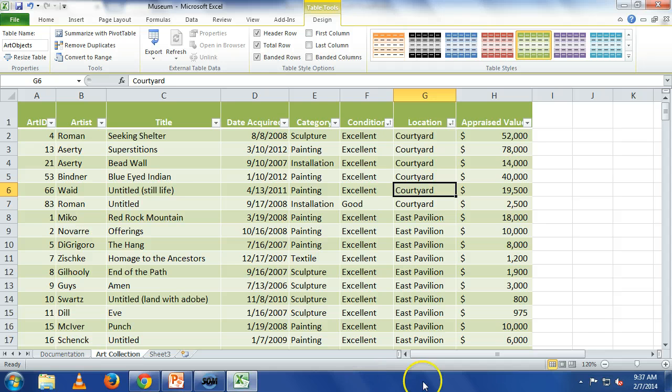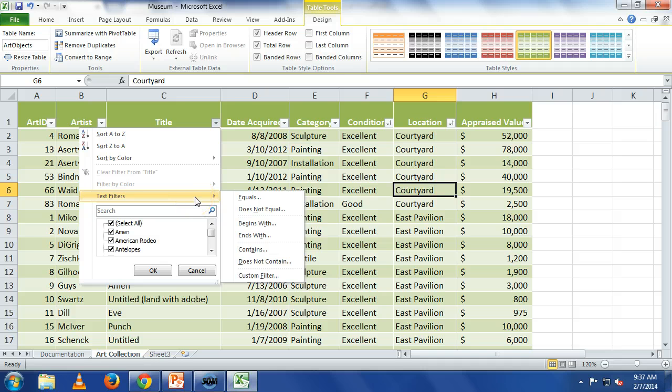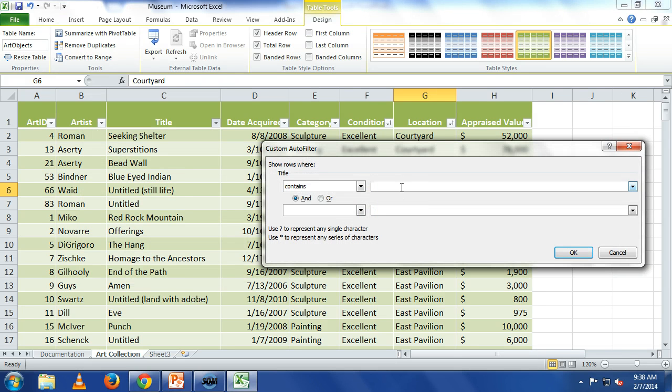We can also do text filters. So let's go over to the title, which is text data, and click on the drop down and go to text filter. And what's nice about this is I can search for different string combinations in that text. I could find ones that begin with a certain word or begin with a certain letter, or end with a certain letter. Just because I don't know what's all in here, let's say ones that contain the word the. Let's just say contains. And we only want to see titles that contain the word the.